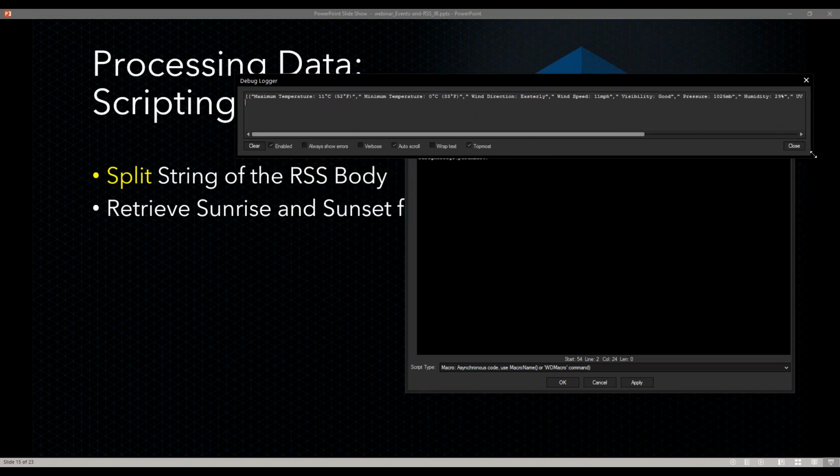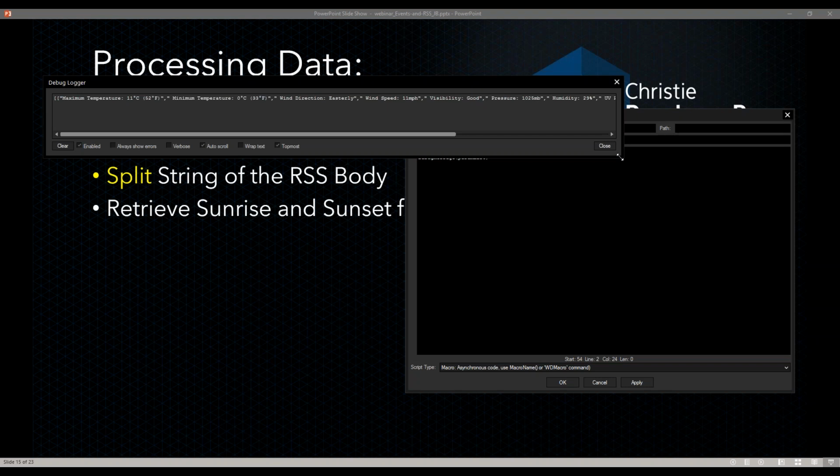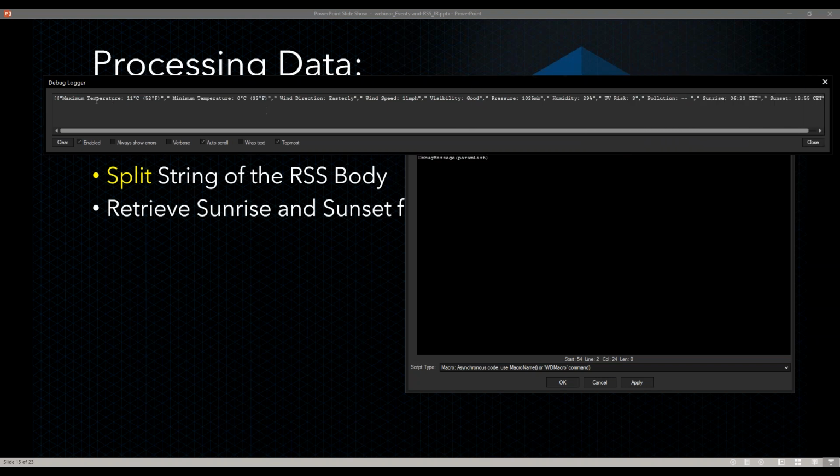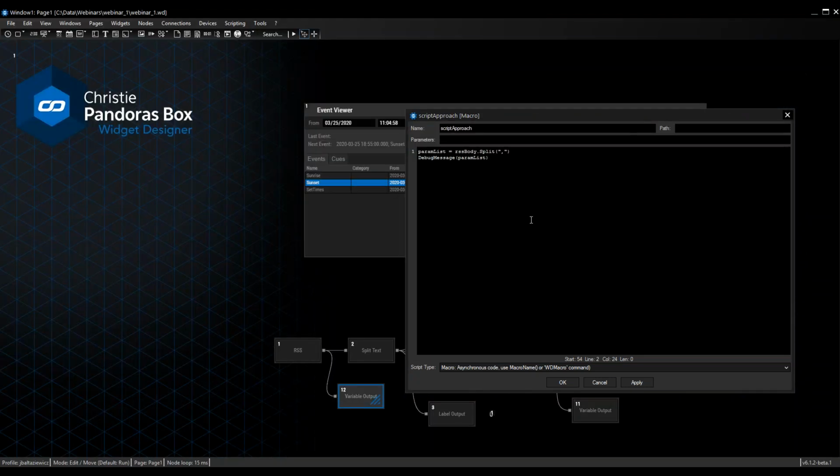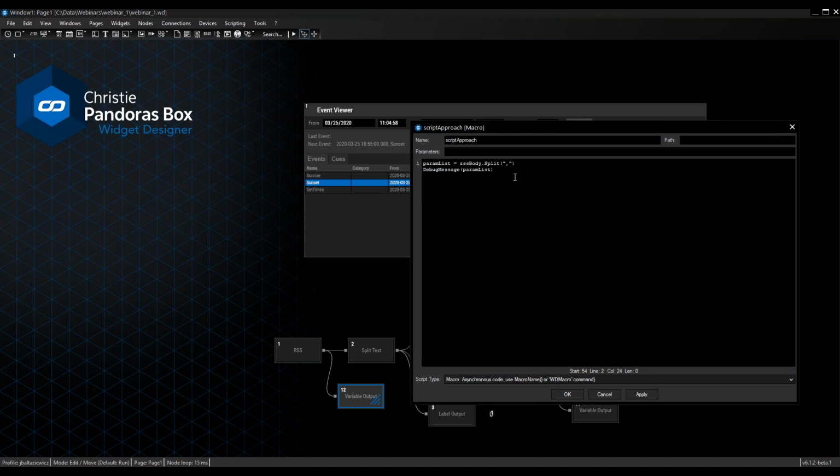So what we have over here is a very long list. And each of those elements we had before, this is a single list element. This is a single list element, and this is a single one. And of course, sunset and sunrise are single elements, which we can now access. Lists are a complicated and a really useful tool in Widget Designer. So we are probably going to do another webinar about how to use them properly.